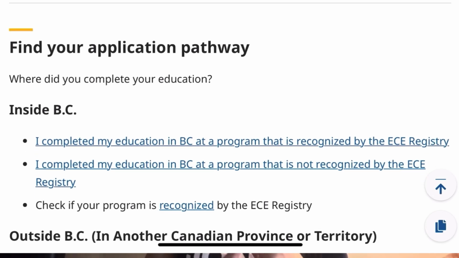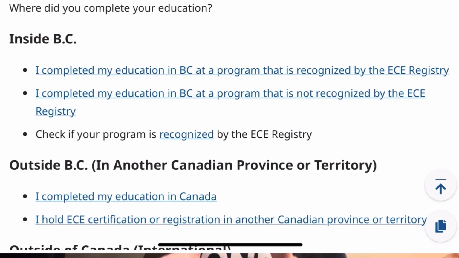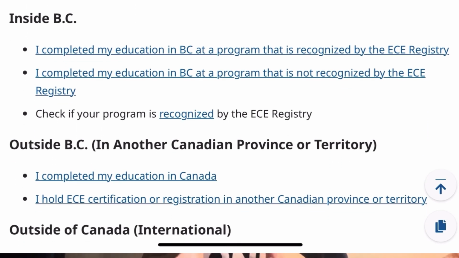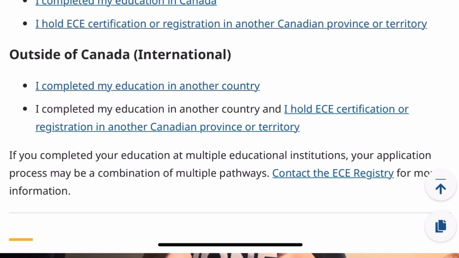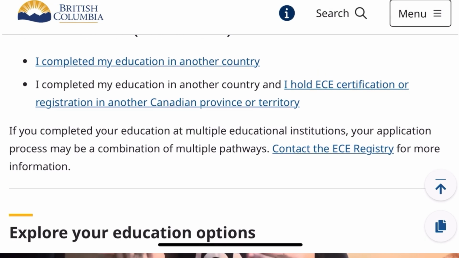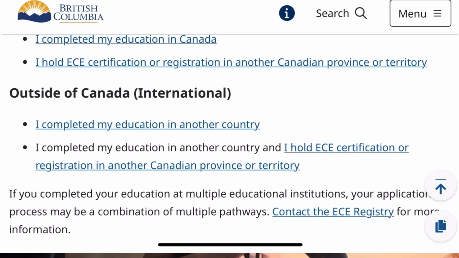Once we are done with the requirements, we need to identify our pathway. If you go on the website, you will find 3 different pathways. First is that you have completed your education from an institute that is designated and is inside BC. Second is that you have done your education in Canada but in some other province. And third is that you completed your education outside Canada. All these 3 pathways have different processes. As we did our ECEA from BC, we will choose that pathway.